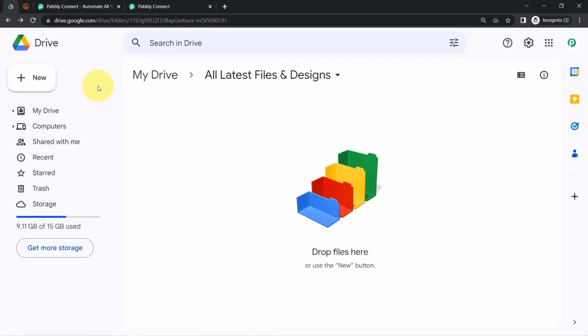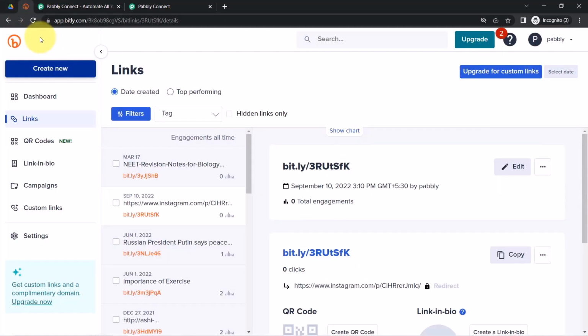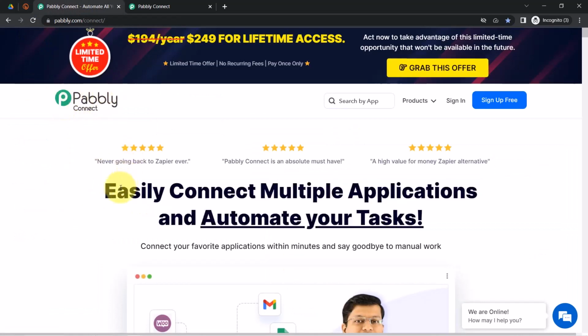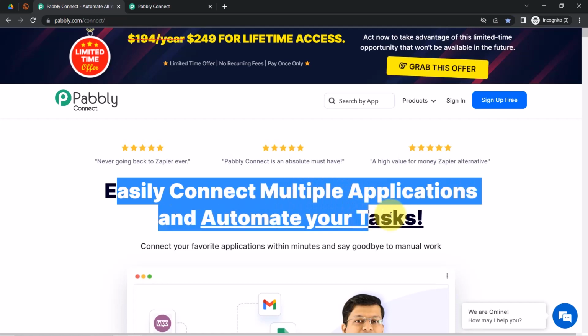So in order to automate this process, firstly I'll have to integrate Google Drive and Bitlink, and I'm going to do that with Pabbly Connect. It is an amazing integration and automation software via which you can easily connect multiple applications and automate your task. I am already logged in into Pabbly Connect's dashboard.